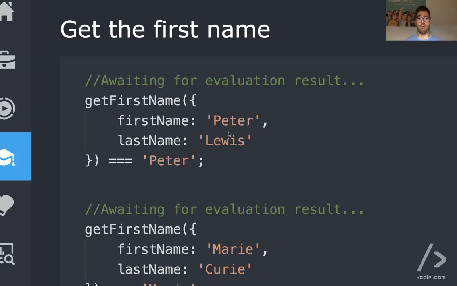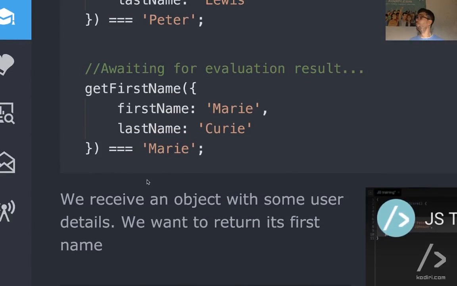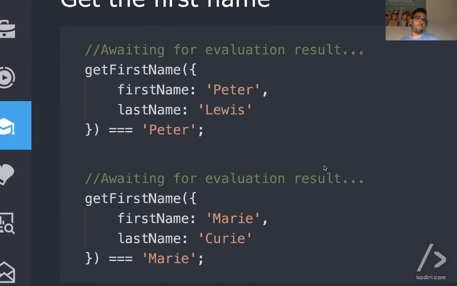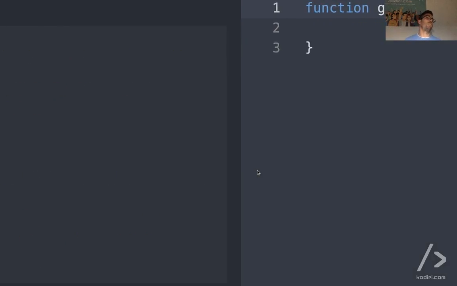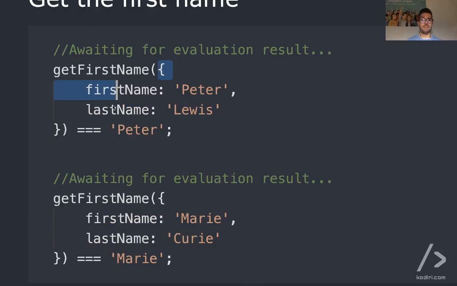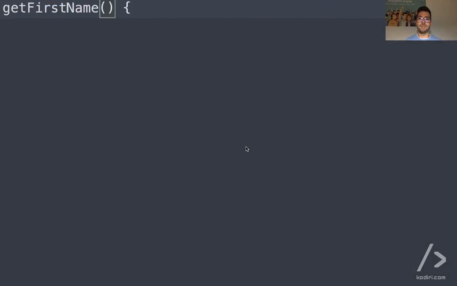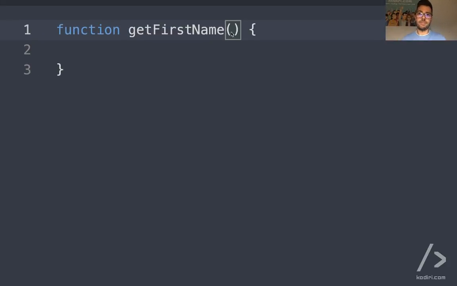First name. No, wrong. Person. Person. Okay, I like person. Right? If we read the instructions, and I know sometimes this is a bit boring, we receive an object with some user details. That's a user, right? We can call it person, we can call it user, player, but don't call it first name, because that's not just the first name. It's an object with some user details. So let's call it person. Person. So then, how do we get the first name of the person? Person dot what? First name.